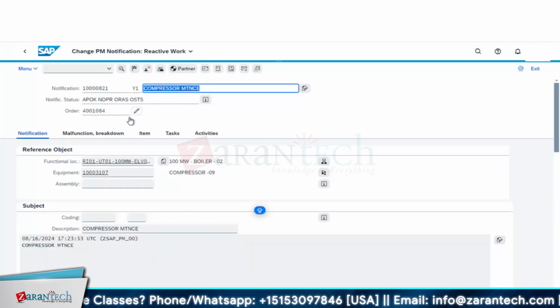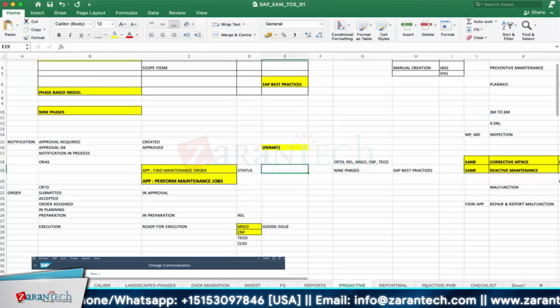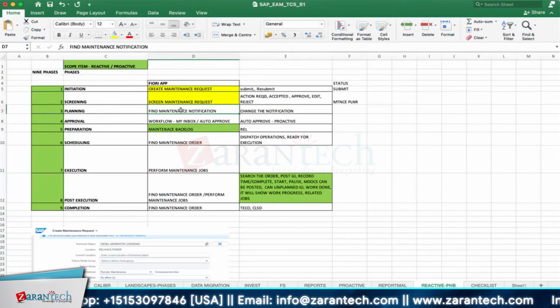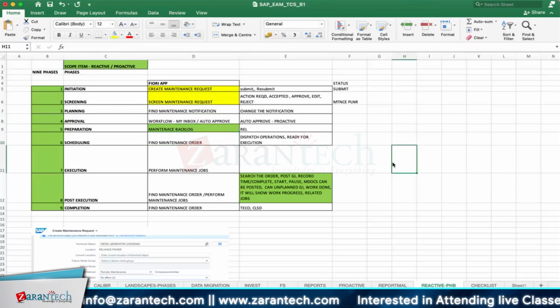You can go for the toggle, or you can use another app. Here I have mentioned reactive. In here, find maintenance notification. It is done workflow. Okay, from here, or I will tell you, find maintenance order. From this app also you can go directly.